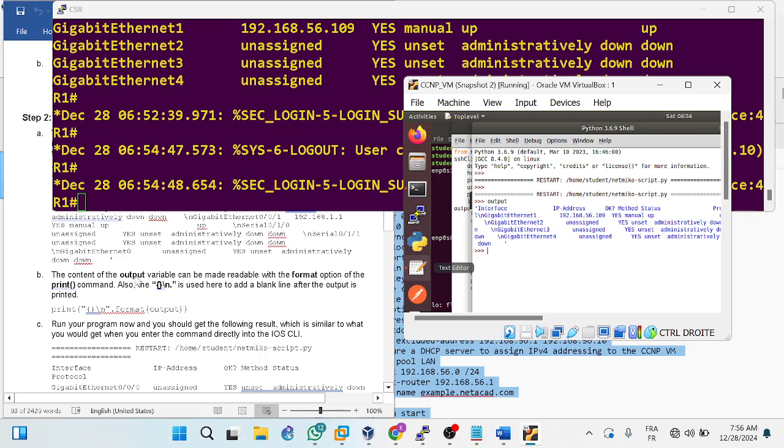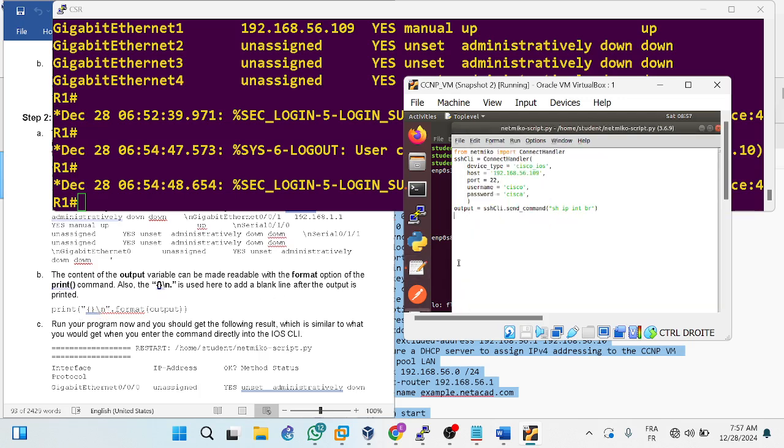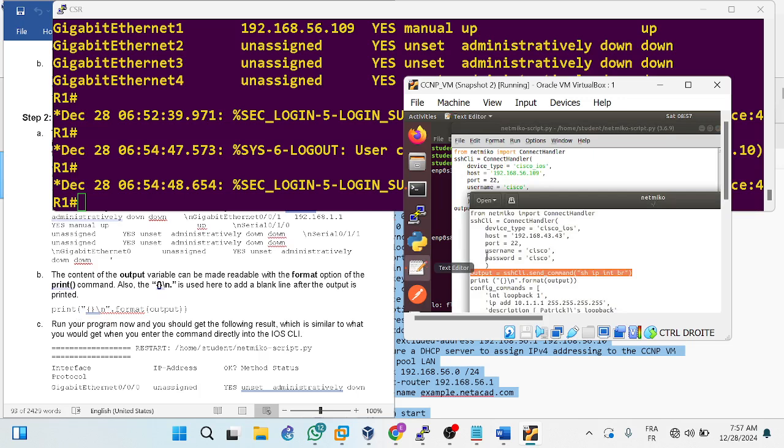Okay, output next. B, the content of the output variable can be made readable with the format option of the print command. Also, this character is used here to add a blank line after the output is printed. Print this one. Let's copy it and paste as well.